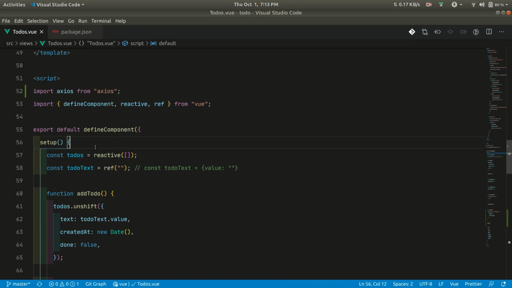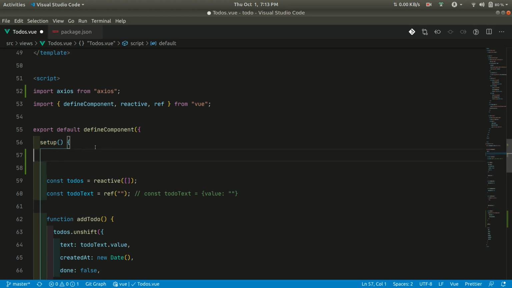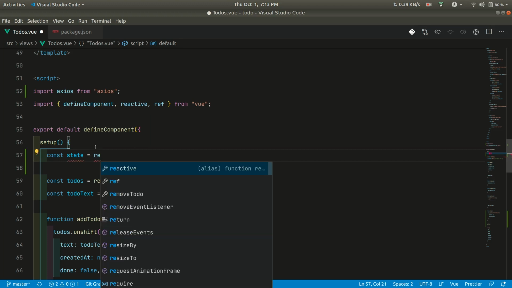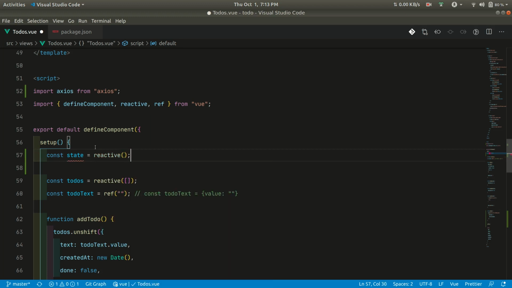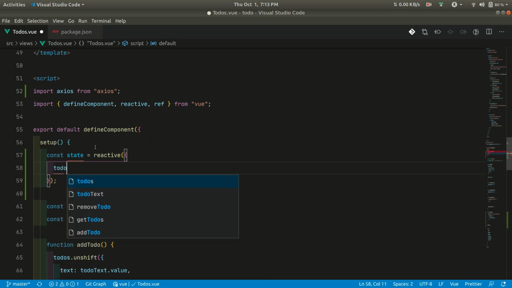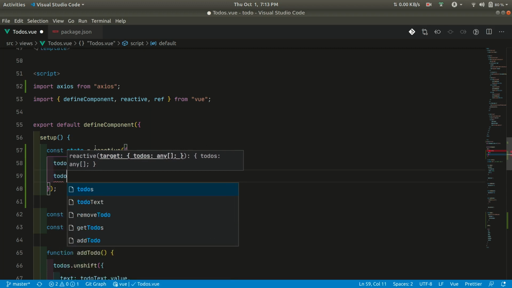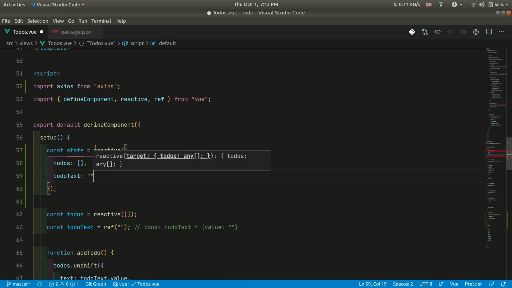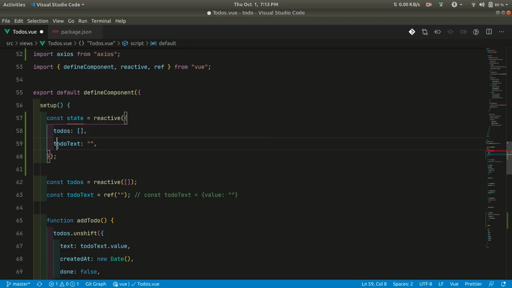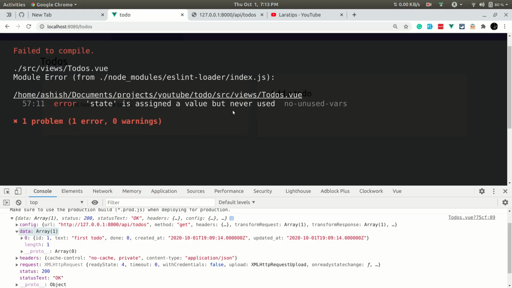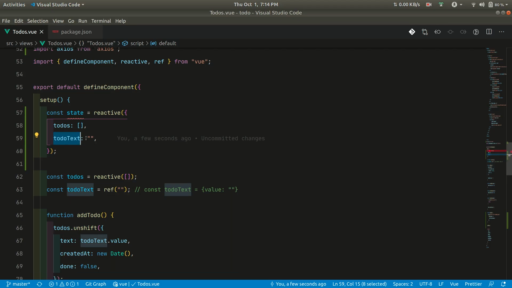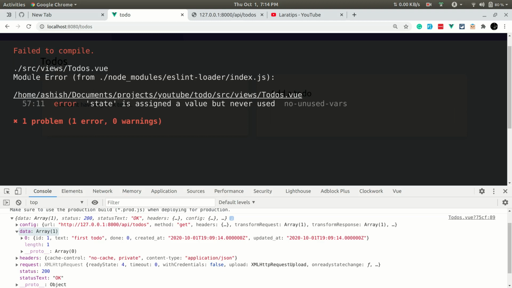So for that, let us say state. These are state, so let me call it state. Here we will be making it an object. To do's will be like this, and to do text will be like this. The to do text is whatever we enter here. Currently it is showing an error because state is assigned a value but never used.